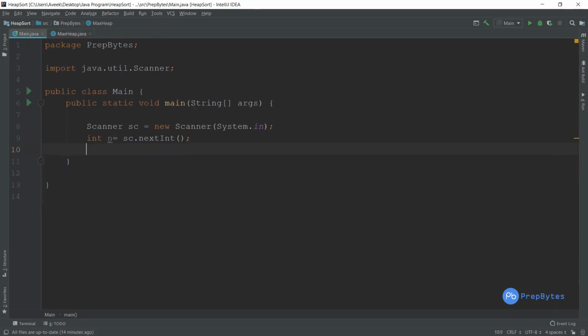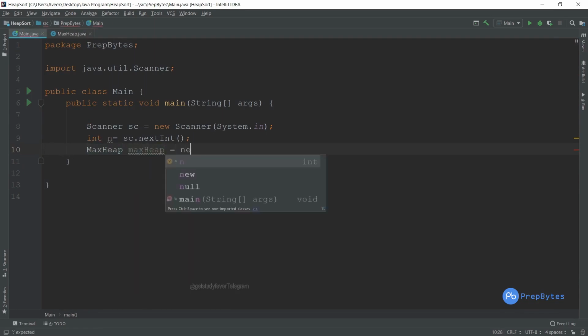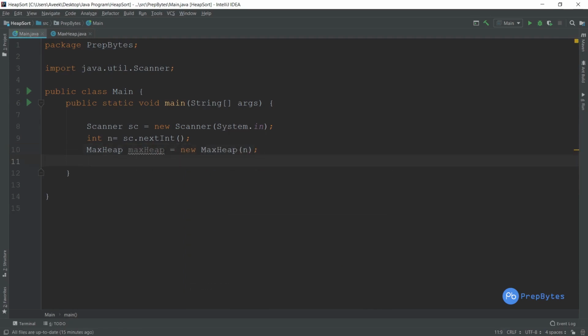Now I will come to my main class again, and in this main class I will create an object of heap. So MaxHeap, this is a reference variable, MaxHeap equals new MaxHeap. This is an object creation and I will pass n to it. That is my max size, I want it to be n. And for this example we will take max size and the size the same.